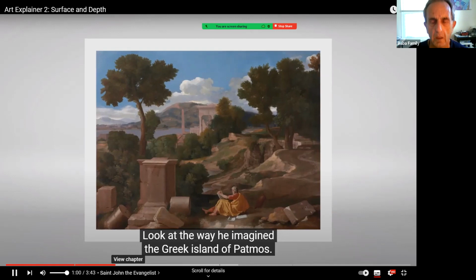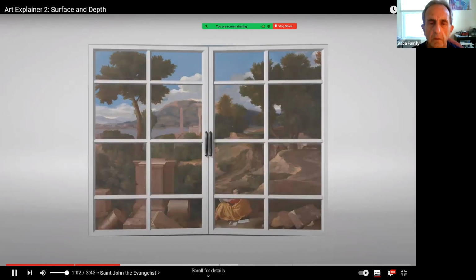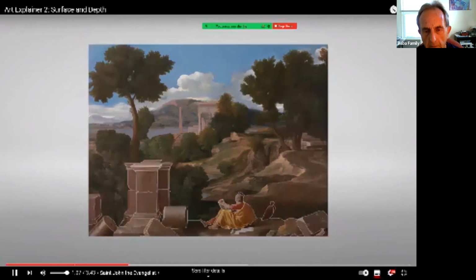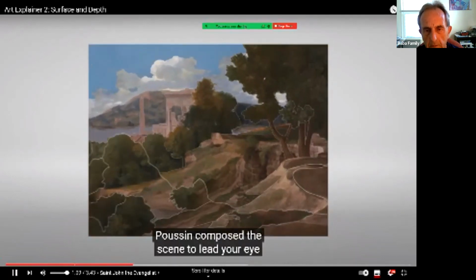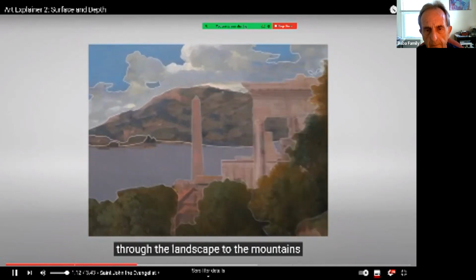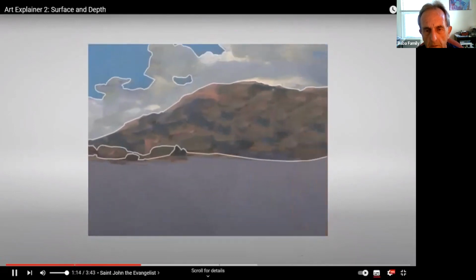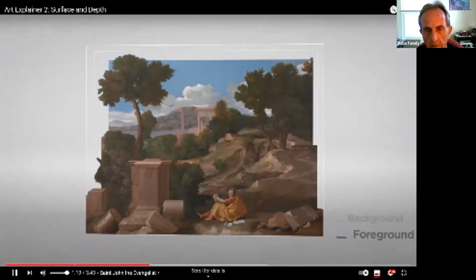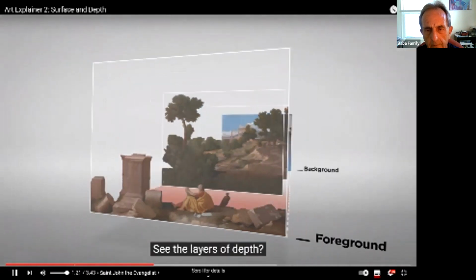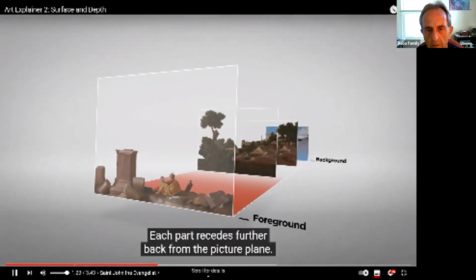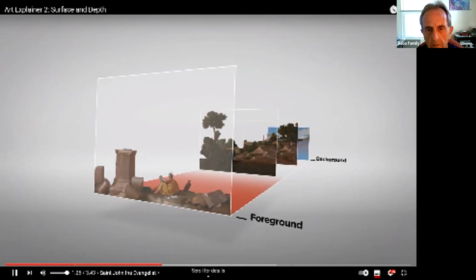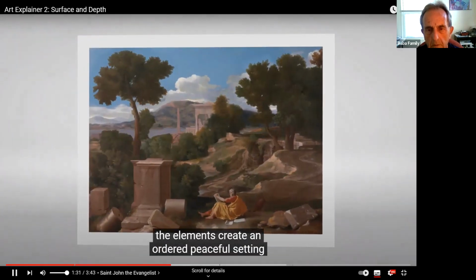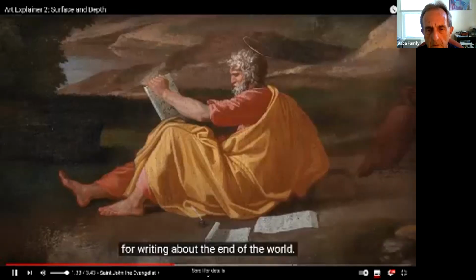Look at the way he imagined the Greek island of Patmos. Notice how it feels like you're simply looking through a window? Poussin composed the scene to lead your eye from St. John in the foreground through the landscape to the mountains in the distance. Now, let's deconstruct the painting. See the layers of depth? Each part recedes further back from the picture plane. When we put it all back together, the elements create an ordered, peaceful setting for writing about the end of the world.